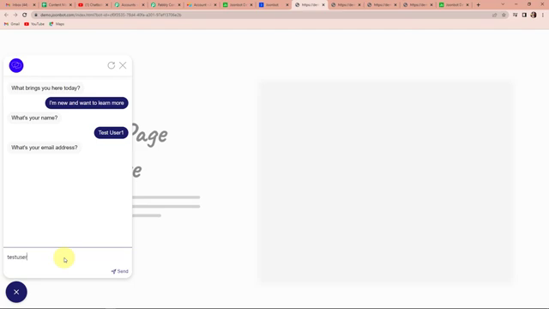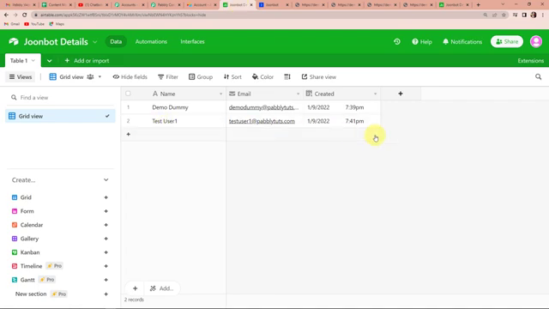It is testuser1@pabblytudes.com. Now let's click on enter. Once done, what should happen? I should receive this information, basically the name and the email address and the created time on my Airtable. So going back to Airtable, here, yes, I have received the information. So basically this means that this entire integration process is a success.